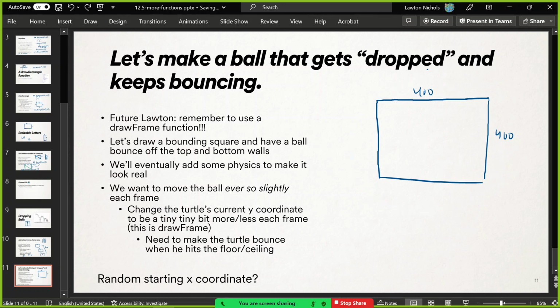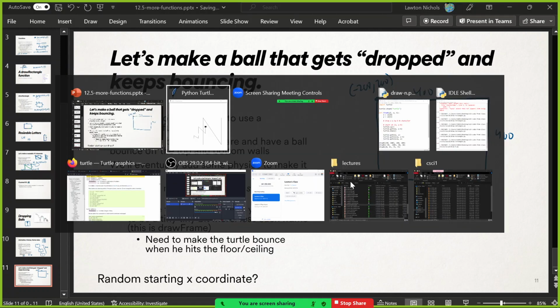And we want this to be centered in our screen, so like at 0, 0. So what is this upper left corner? Because we're going to use the draw rectangle function to make this. It's going to be negative 200, positive 200. So that's that. And this will be like our little viewing screen, like the walls that the ball could bounce off. Right? So that's our bounding square. And let's get that at least.